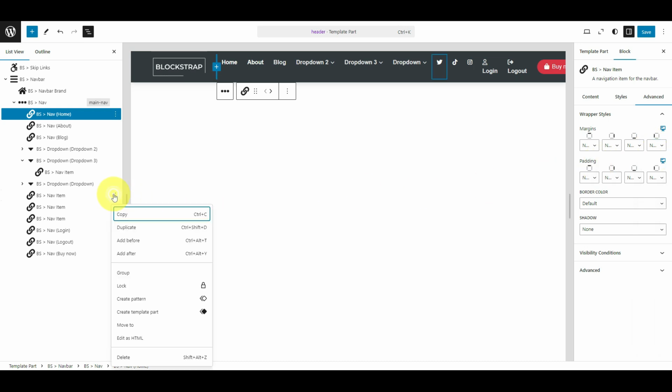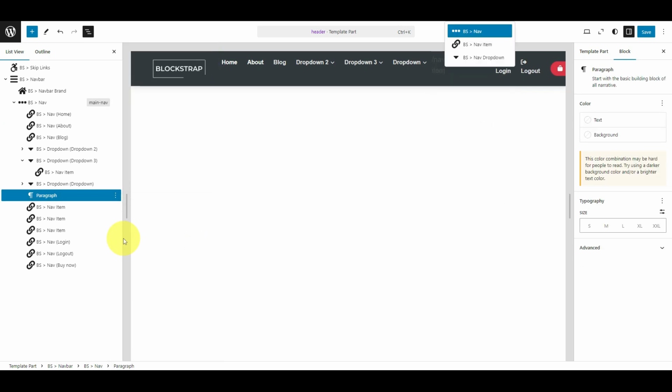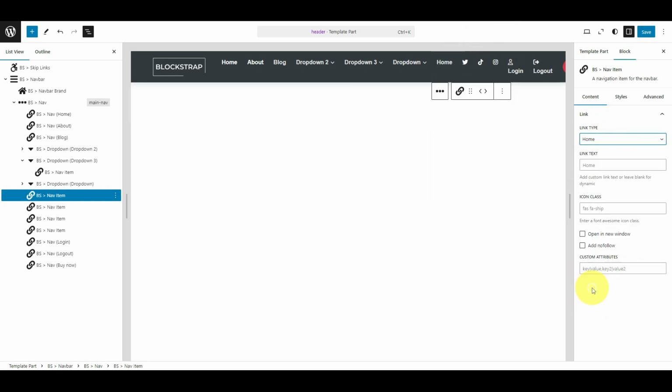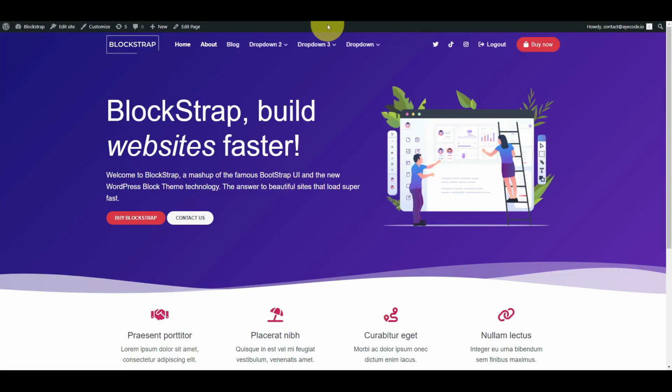Next, add the spacer link before the first icon. Type /BS nav item and select the BS nav item block and choose spacer in the block settings. In the advanced block settings, apply margin left, auto, and save. Now the text links are positioned on the left, next to the logo, while the icons and the Buy Now button remain on the right.